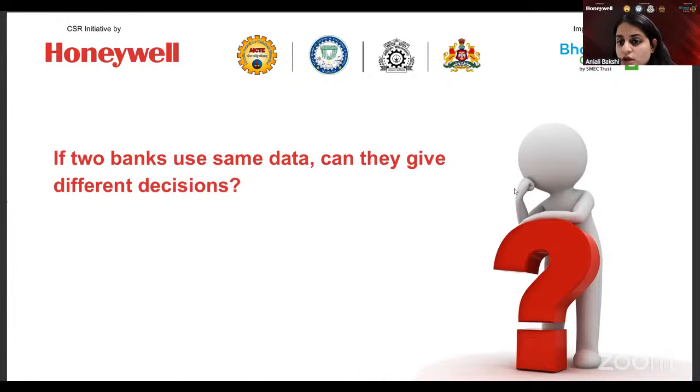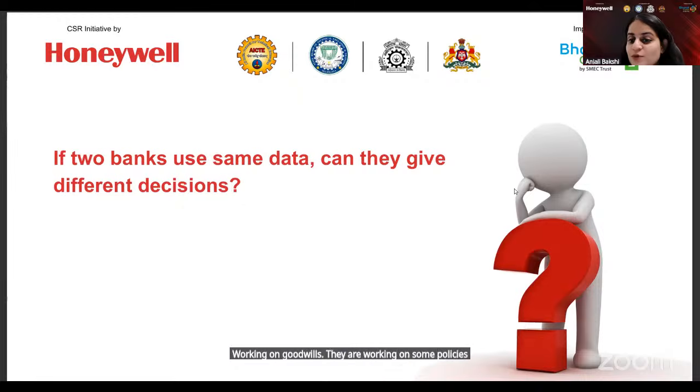Okay, let me see the chat. Yes, why? Pratham, why can I get different decisions? Sakshi says yes. Varies state bank to national bank. Okay. Mohammed says state bank to national bank. Anand says no. Okay. Pratham says goodwill. Pratham, it's not goodwill. It means the bank is not working on goodwill. They are working on some policies.